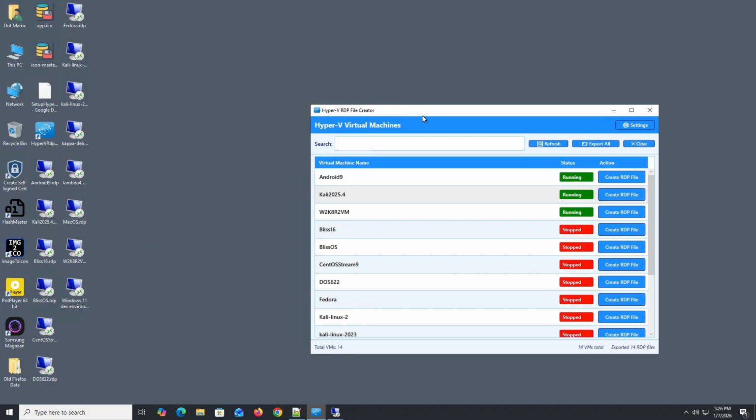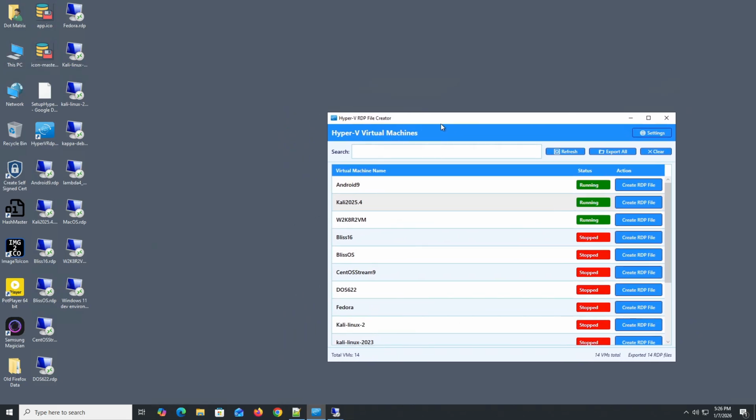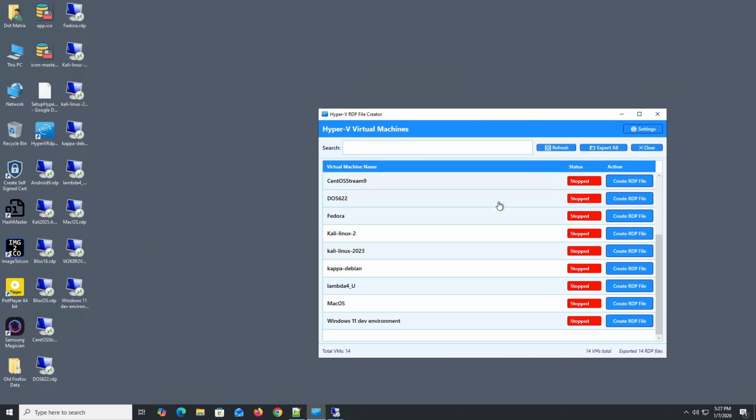I hope this helps somebody. This is complete freeware. There's no ads, there's no spyware, nothing like that. This is a basic .NET 9 WPF program, and that's all it is. And just hope this makes your life easier.